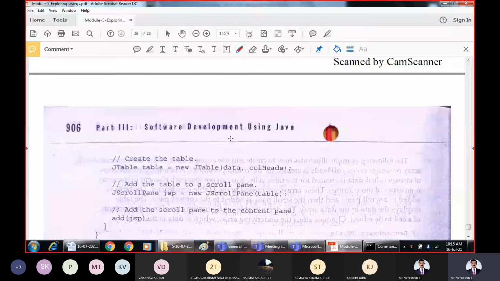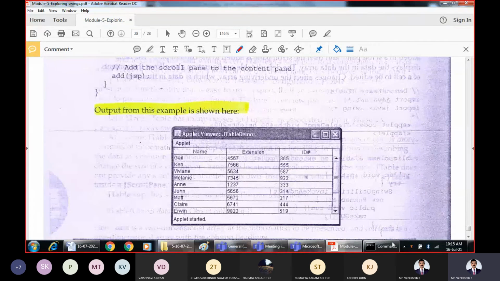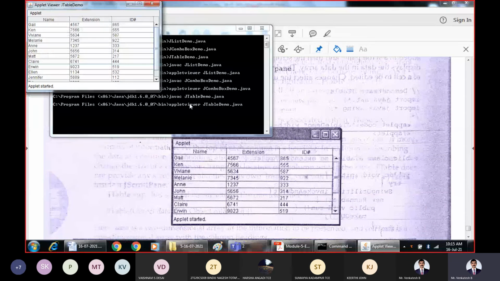Right, this is the program we have discussed. This is the form of output we get. So let us check this. I'll compile the program. Okay. JTableDemo.java. Make use of appletviewer.